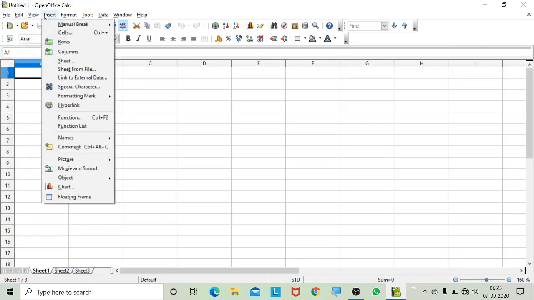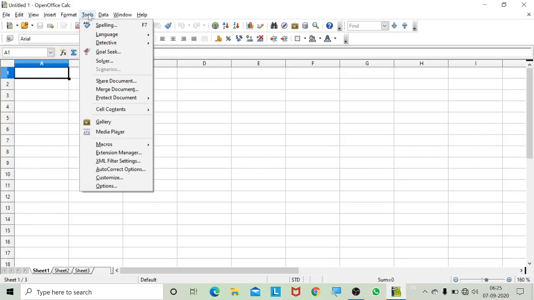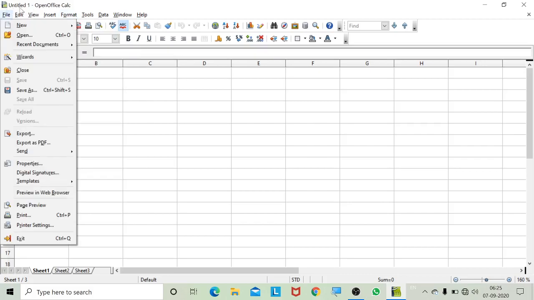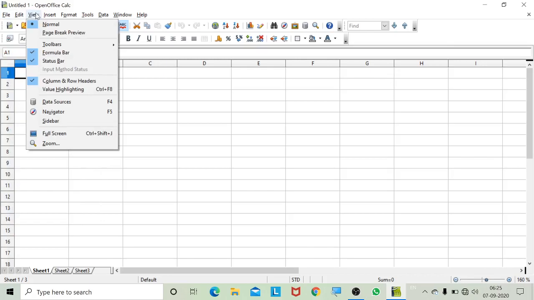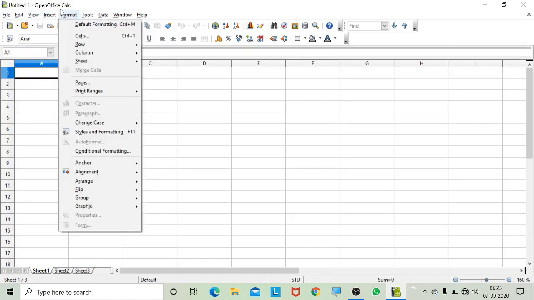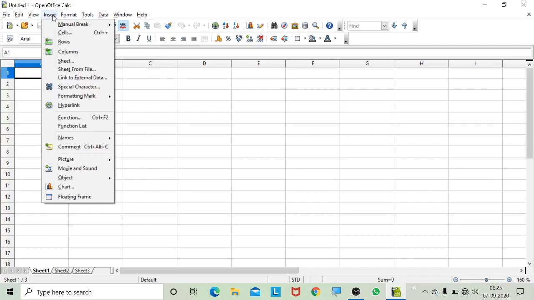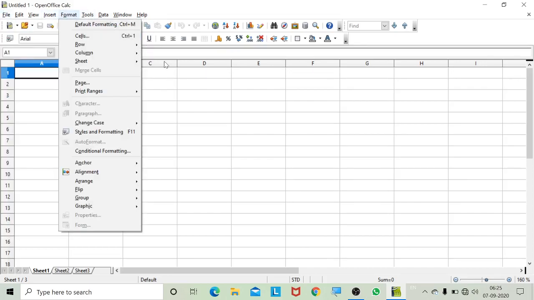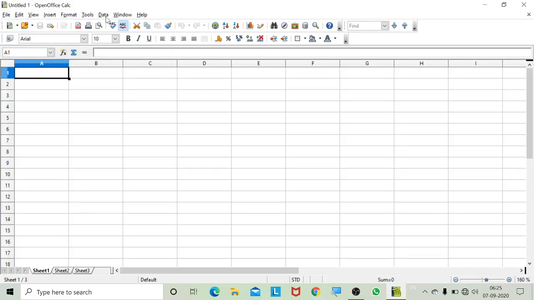This is the menu bar. It is similar to the OpenOffice Writer, the menus are almost similar, but there will be a few more changes in format, tools, data. Some changes will be in insert also, and view and edit also. So this is what we call the menu bar, and then we have the standard toolbar for doing some of the standard operations, or we can say the actions.